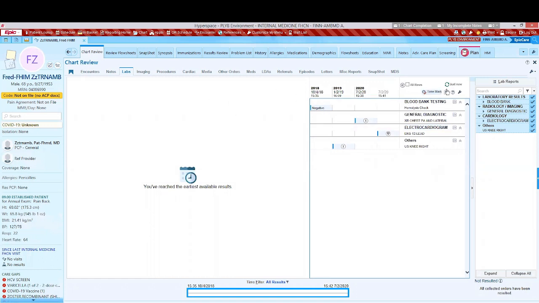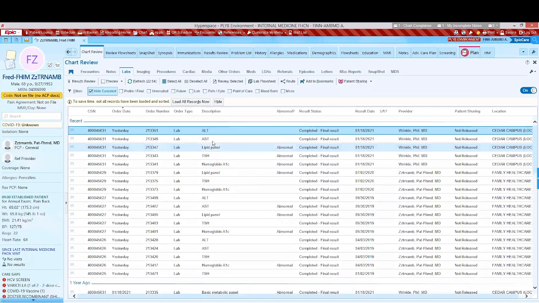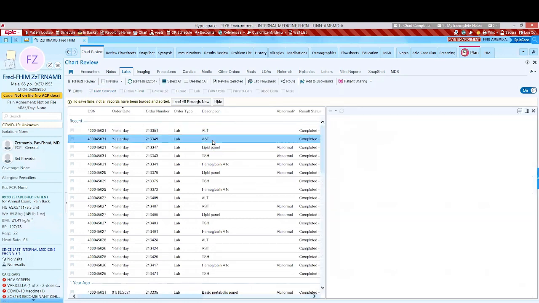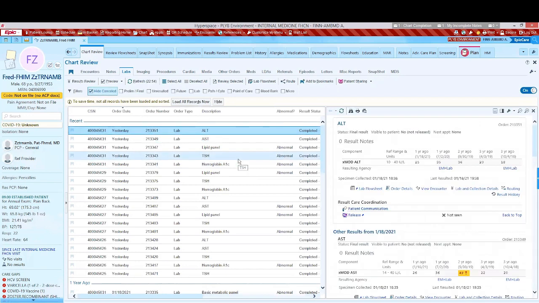There's two ways to go about reviewing the labs. There's this viewpoint, which will show you most recent labs and previous labs in a trend format. And then there is this view, which will show you what has been ordered most recently for the patient and whether it's been completed, but not necessarily in the typical format of a table that was seen earlier.